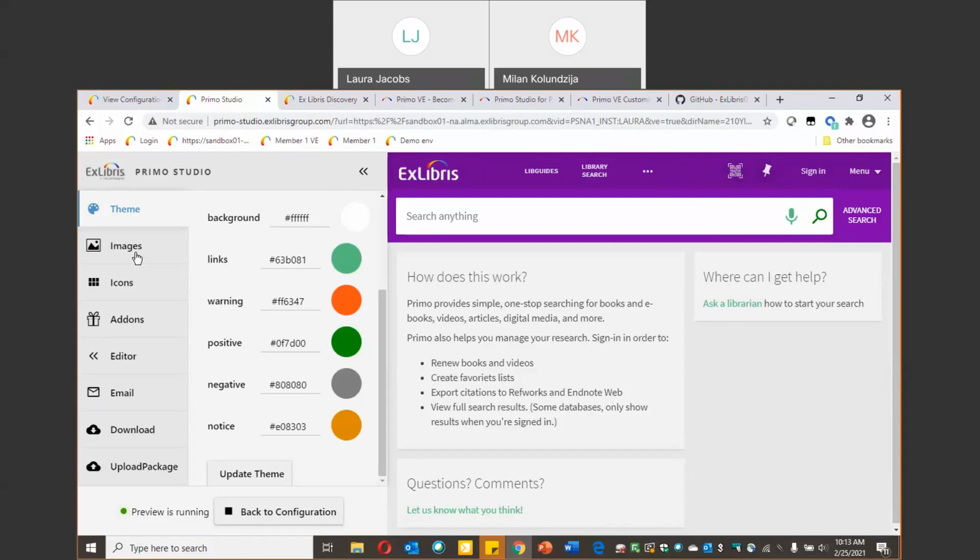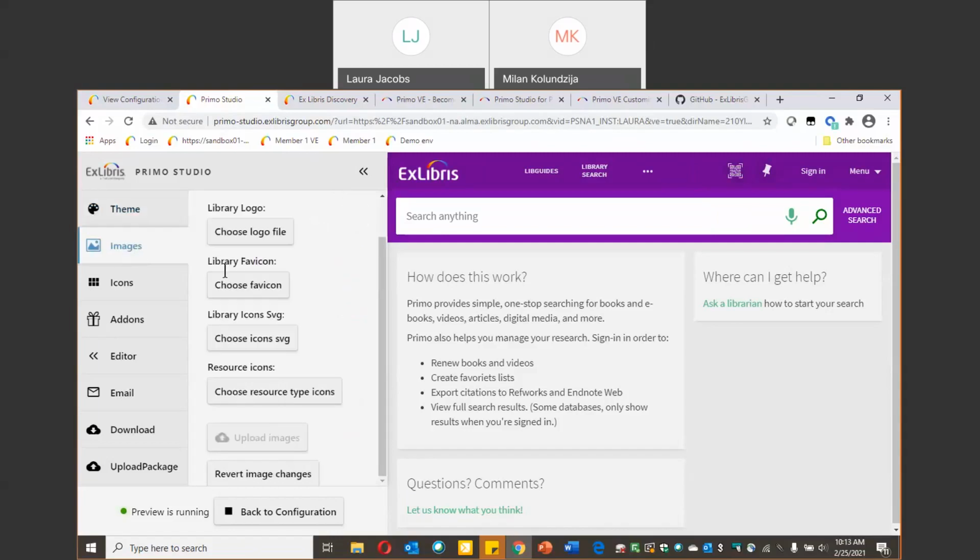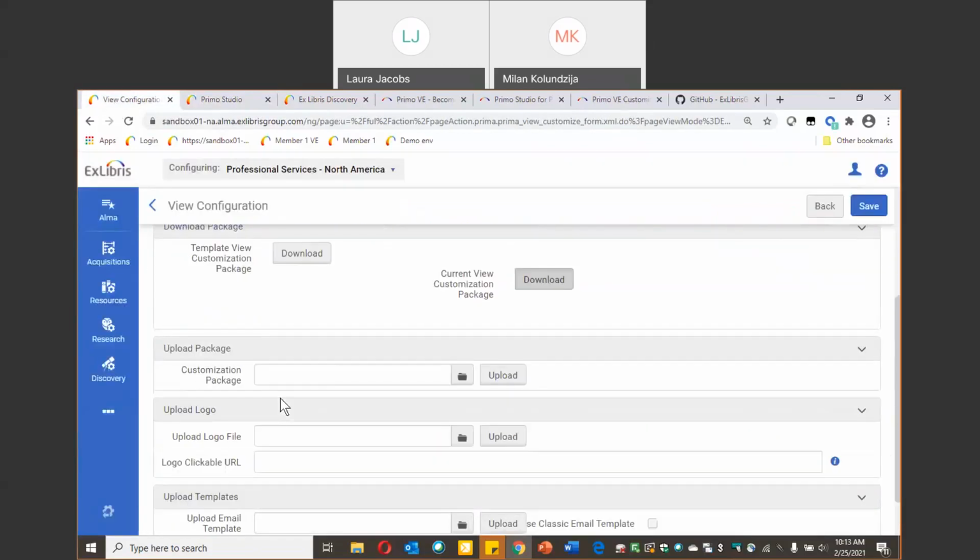So your second tab here is Images. And here you can change your library logo. You can also change your library logo here in the actual Manage View page. So you can upload the logo here, and then you can add the clickable URL. So what URL does it go to when you click on the logo?